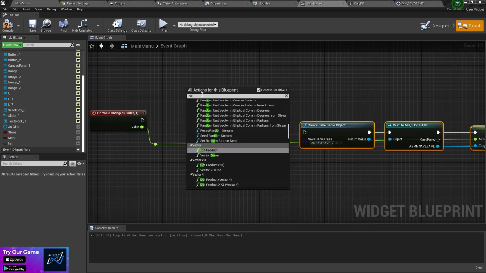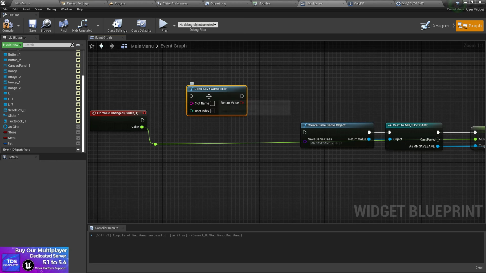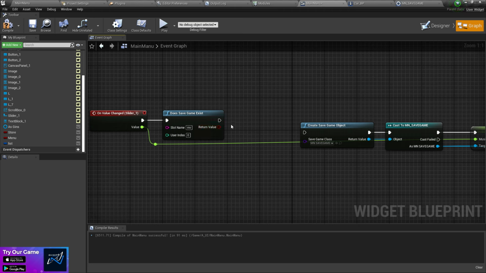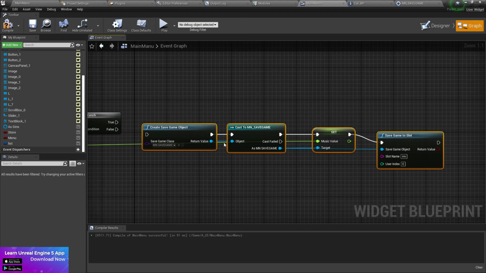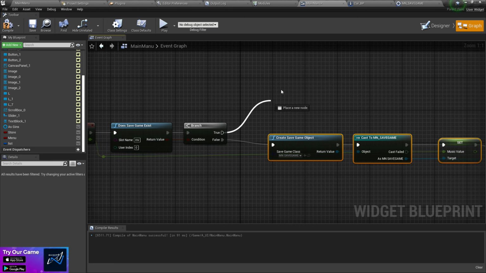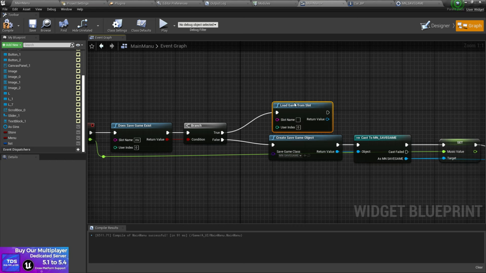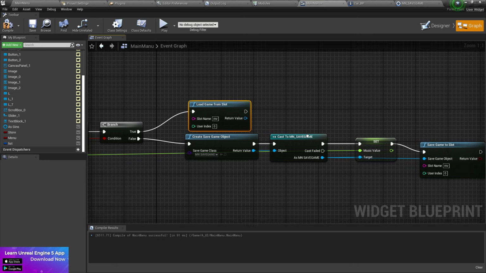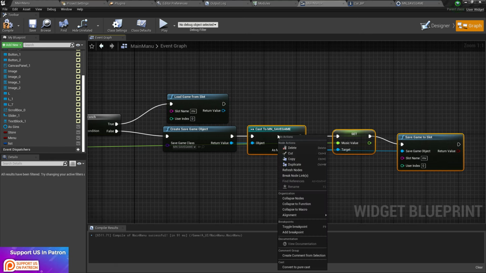Now what I'm going to do is very simple. Search for Does Save Game Exist. You need to verify whether your MV value is there or not. Now let's take a branch and verify whether you already have that existing value. If we don't have it, it will do this, and if we already have it, we'll use Load Game from Slot by name. Then we need the MV data, and we'll do the same thing here and put it there.